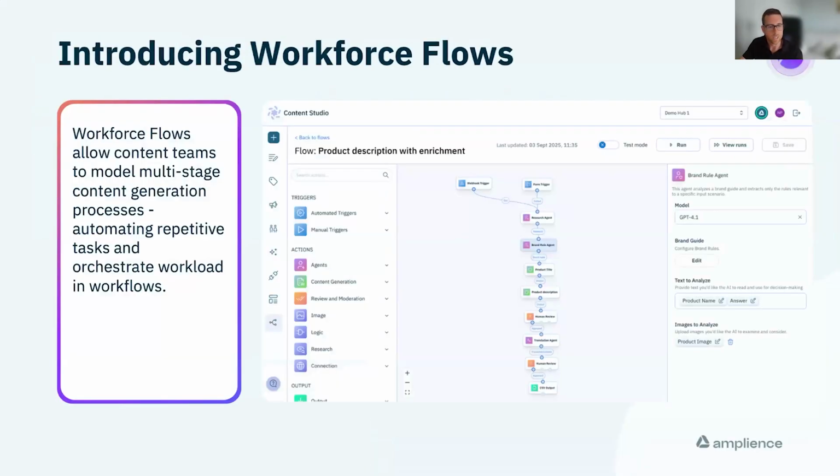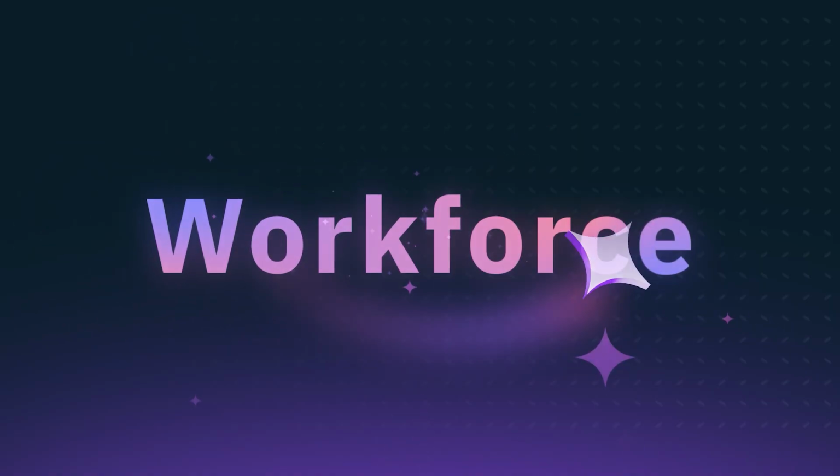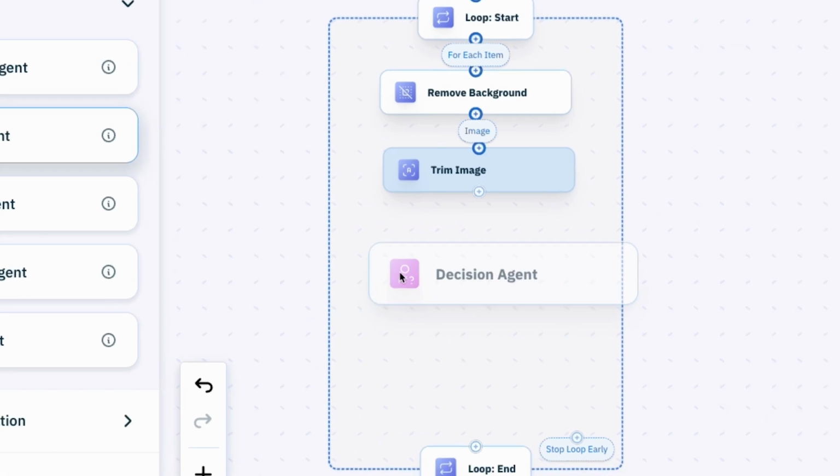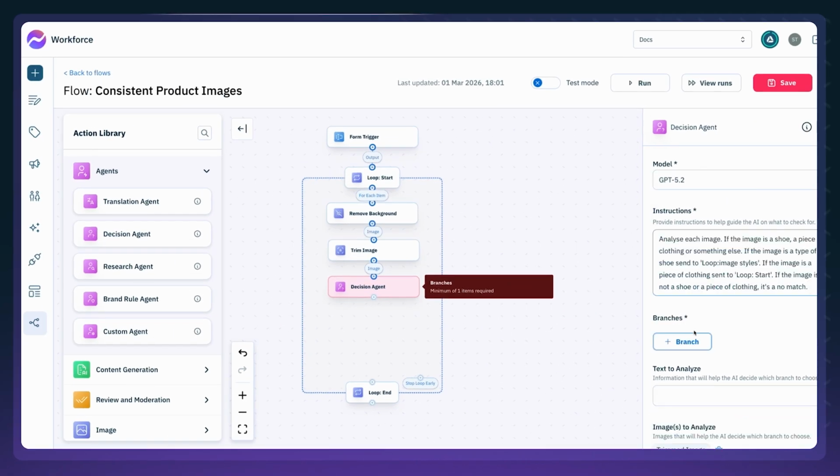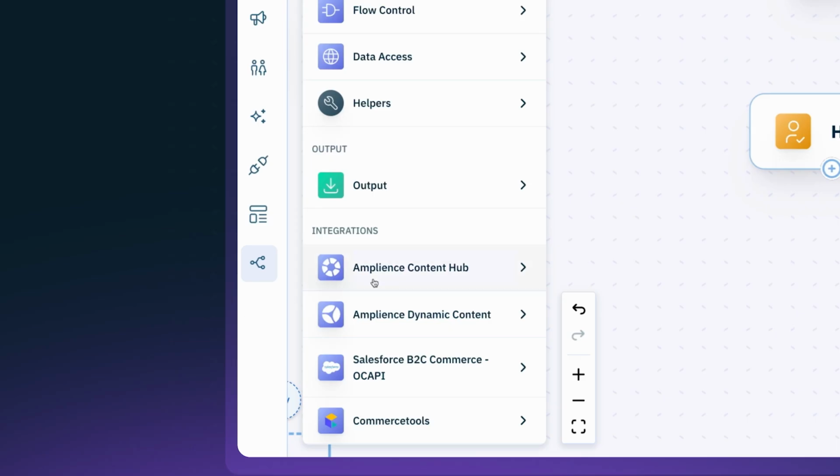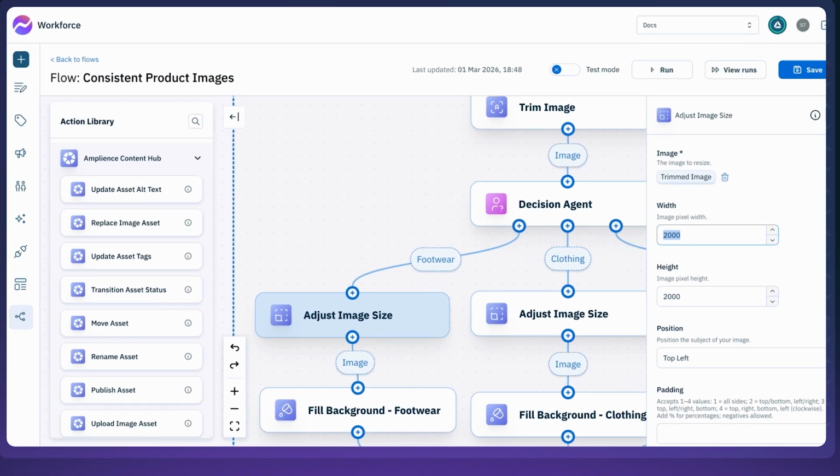But when we were in conversations with customers about these types of use cases, there are other parts of that process which Amplience Workforce, as it was at the time, wasn't able to support. So there might be parts of that generation process which require some research into that particular topic or product. There might be a set of review steps in that process that need to be followed. There might be some translation that's also required as part of the process. And so this is why we developed Amplience Workforce Flows, to allow customers to chain together a set of multi-stage content generation processes to help automate that end-to-end process.